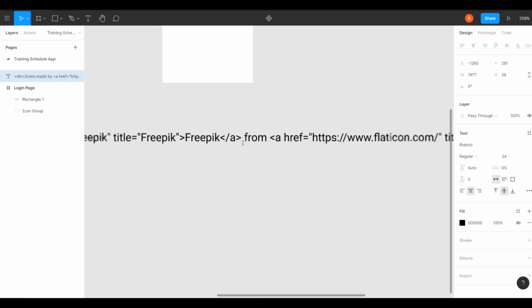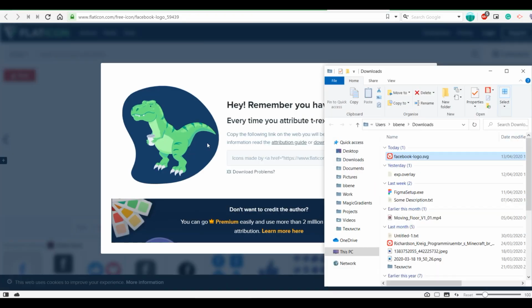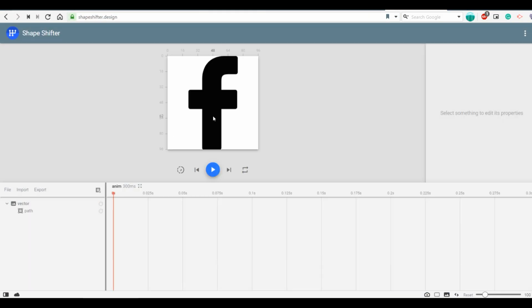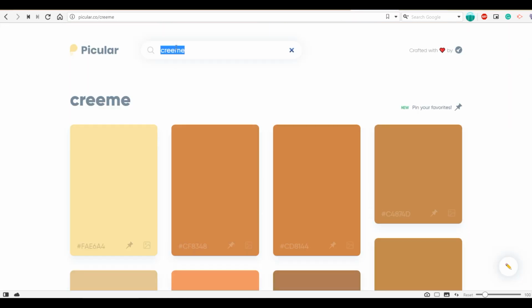Third, I will use complex magic gradients as a background and will show you how easy it is to achieve. After that, you're gonna love it, definitely.